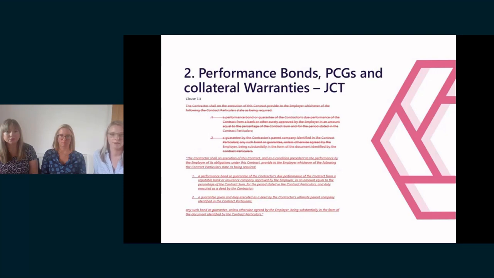So our second key amendment is the requirement to provide additional security by way of performance bonds and PCGs and also collateral warranties. Clause 7.3 of the JCT contract is the clause that deals with the provision of bonds and PCGs, and that includes an obligation on the contractor to provide either or both a performance bond and a parent company guarantee. Whether both or either of these obligations is to apply is indicated in the contract particulars.